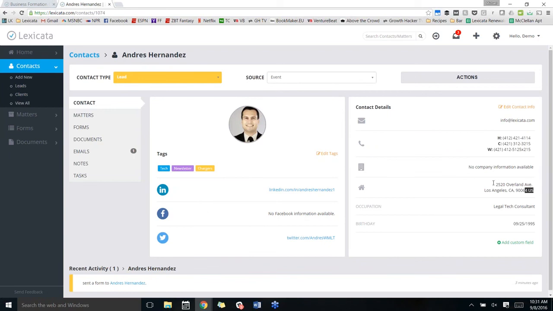Now check this out. The client on the intake form did all the work for us. All the contact information was automatically populated, as well as remember those two fields I told you we hooked up, occupation, date of birth. Well, those got automatically populated into the system.